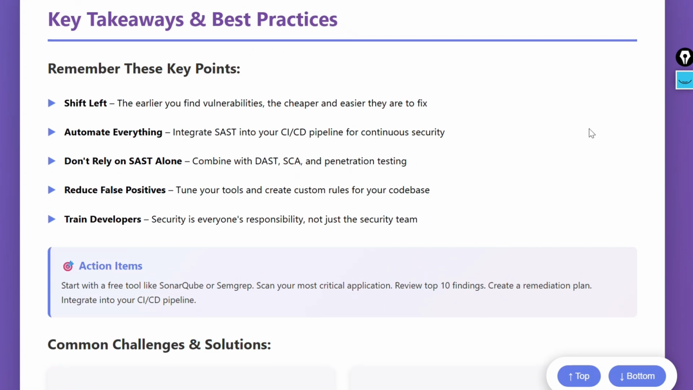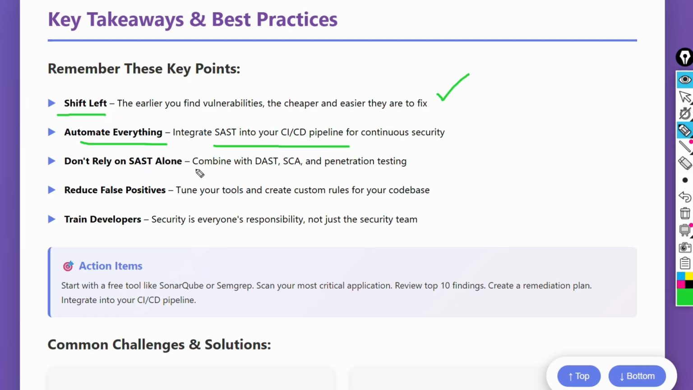And now let us quickly recap whatever we covered till now, with some key takeaways and best practices. Shift left security, which we have discussed, means finding and fixing vulnerabilities in the early stages of the software development lifecycle. Automate everything, which means we need to integrate SAST into a CI/CD pipeline for continuous security scanning. Don't rely on SAST only. Combine DAST and SCA also for complete testing. And reduce the false positives. That means we need to tune the tools accordingly and create custom rules for your code base to reduce or eliminate false positives.